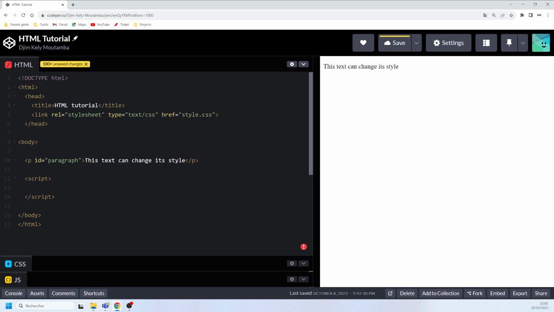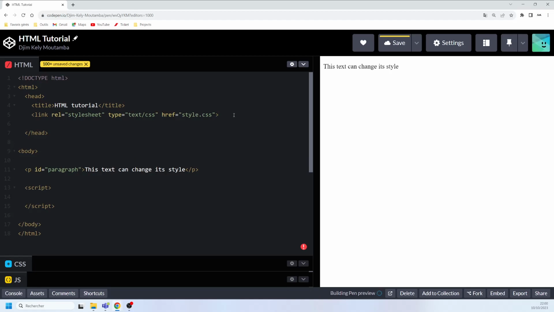And you come in the head here, just where you also added the link for the CSS, you add a script tag like this. You say type text/javascript, and then src. Here you are going to specify your JavaScript file. So you can call that script.js, for example.